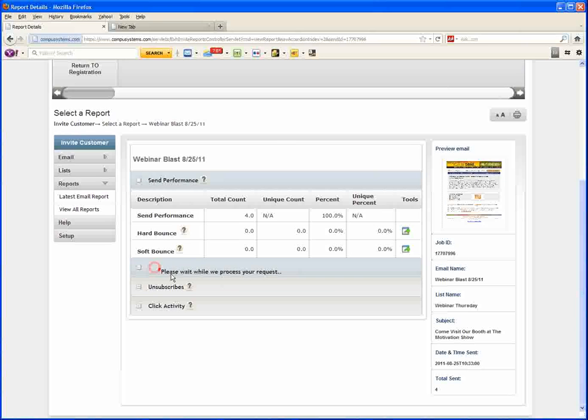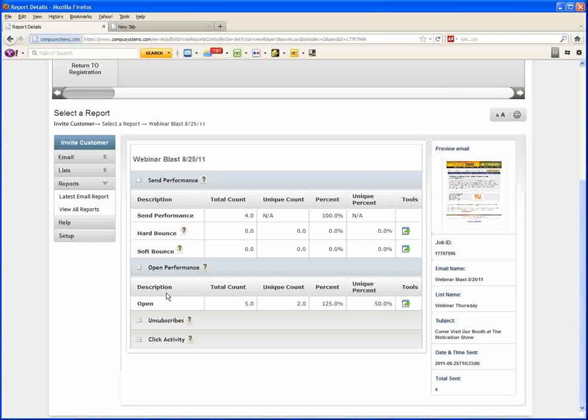Open performance. So this is all pretty easy. It shows how many people, the total count, how many unique opens there were, the percentage, and then the unique percentage. And then, again, you can export this data into Excel. So you can always continually go back in and look at the reporting. So that's the reporting in a nutshell.